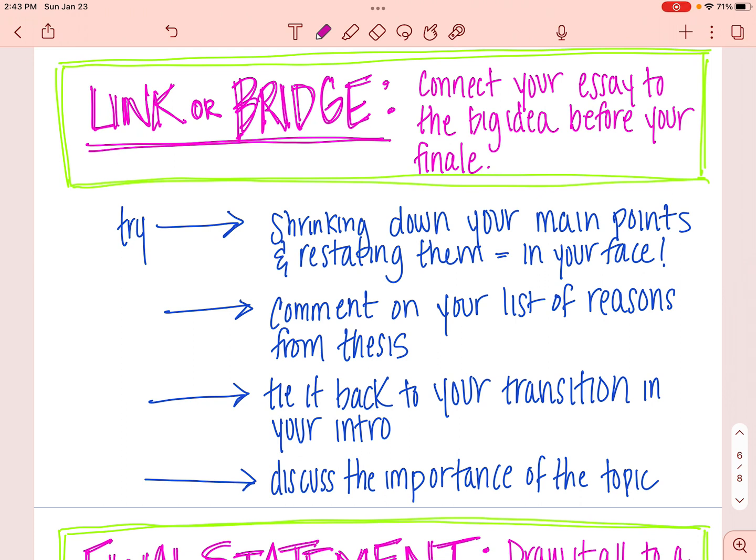Again, this is, like I said, a little word bridge going over to your final statement. You did your job. You listed your thesis there at the beginning. Now we need to move on to our final BAM statement at the end, okay? If you look there with your link or bridge, it says connect your essay to the big idea before your finale. So we're working up to that finale.